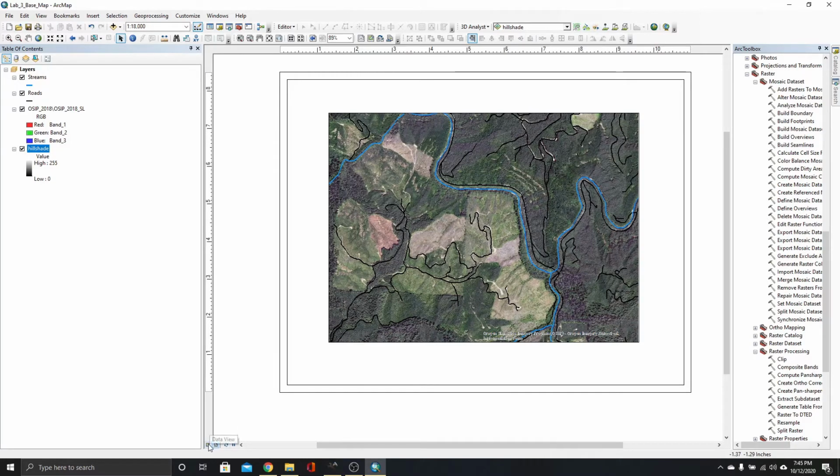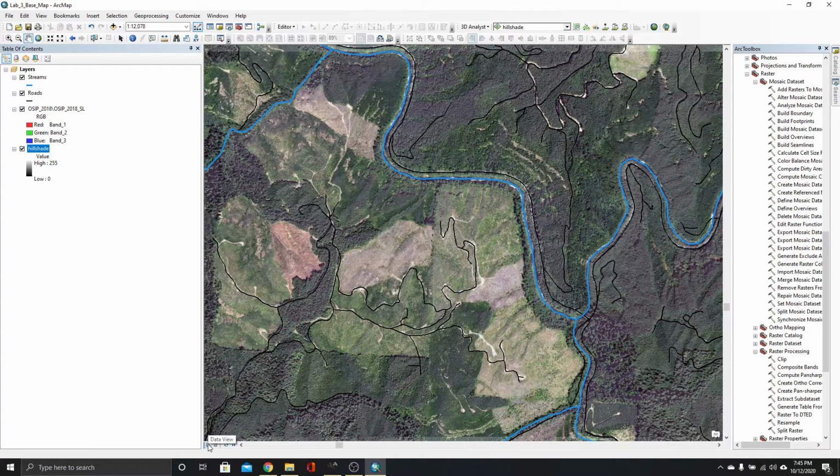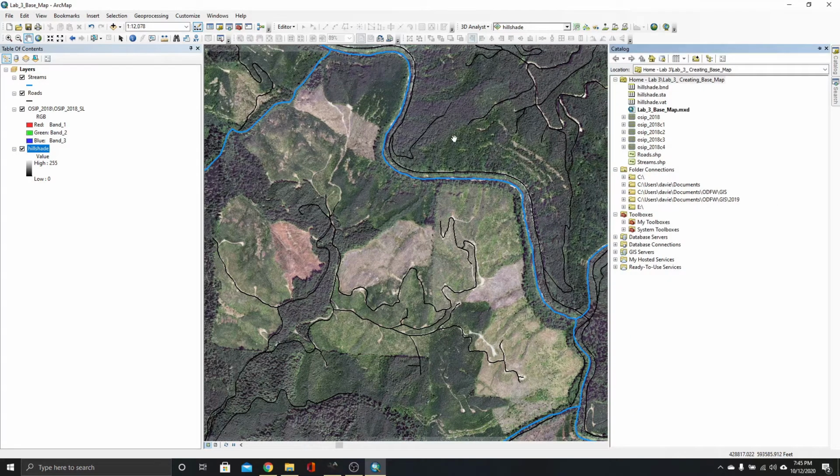So if we go back to our data view, we can go up here, and what we want to do is we want to open up our catalog. So our catalog is right up here. You can see it. It's this little icon with the file cabinet in it. If you click on that, it'll open up our catalog.